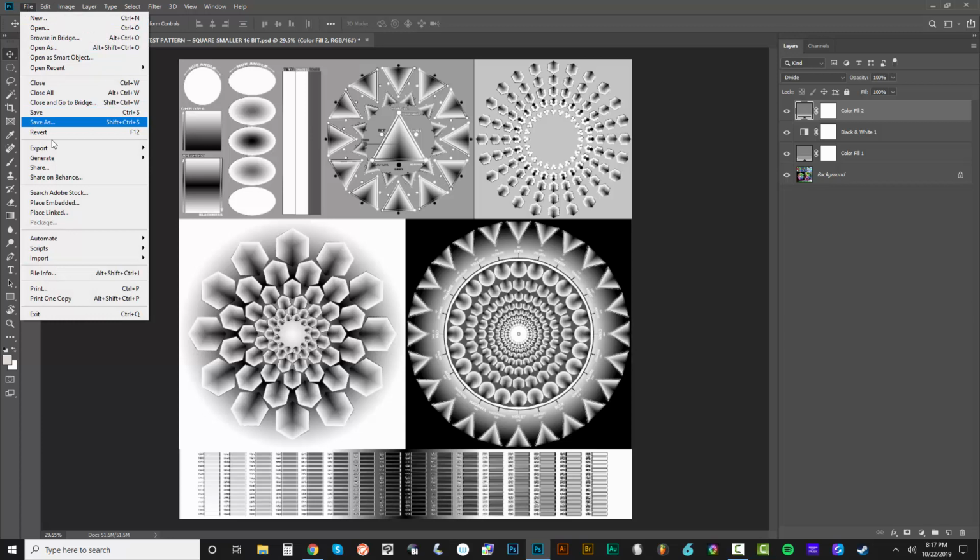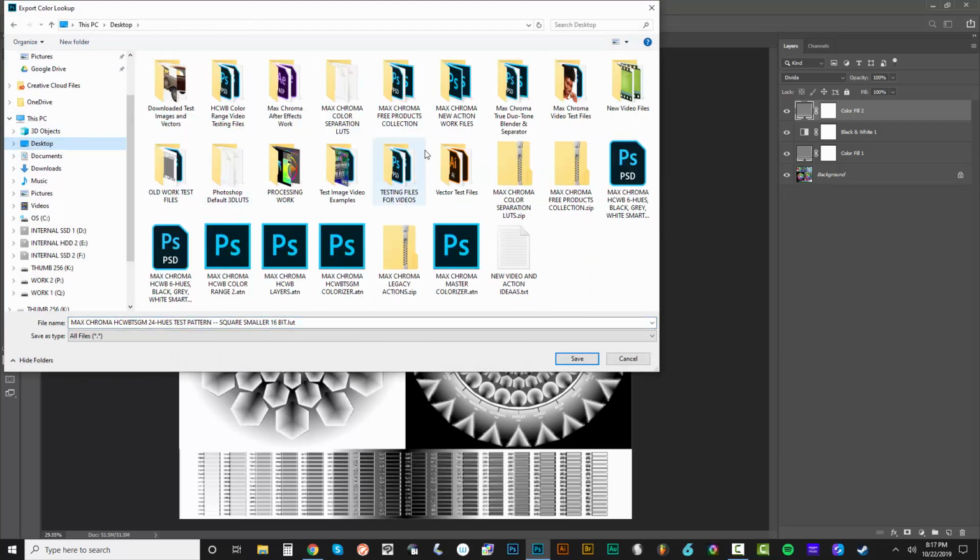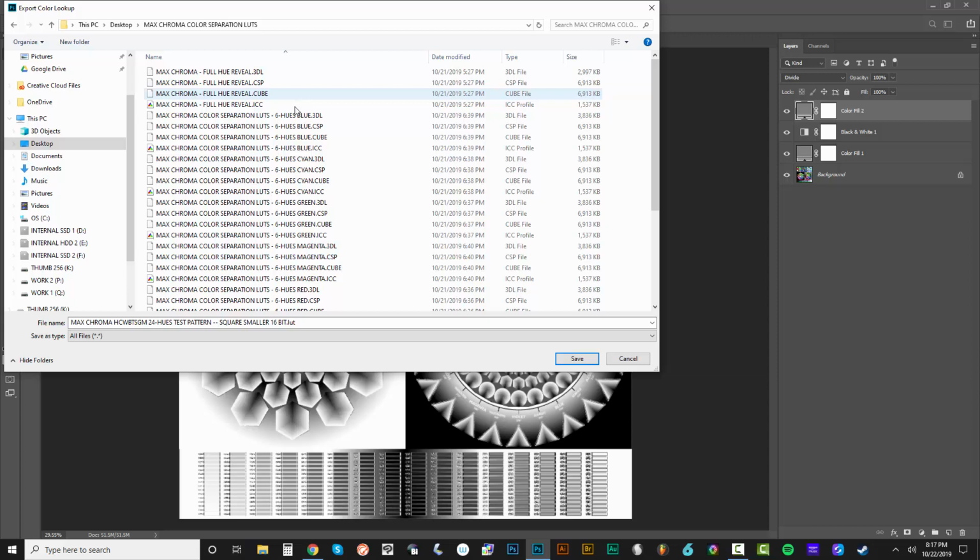I'm going to go ahead and do File, Export, Color Lookup Tables. We'll call this Max Chroma Color Separation LUTs, gray, or we'll say medium gray. And we'll say OK with that. Maybe I'll copy this first. Okay, and then I'll go to the desktop where I had that folder, Max Chroma Color Separation LUTs, and make sure it's kind of in the same naming. Let's just do paste: Max Chroma Color Separation LUTs, medium gray. So we'll do save on that.